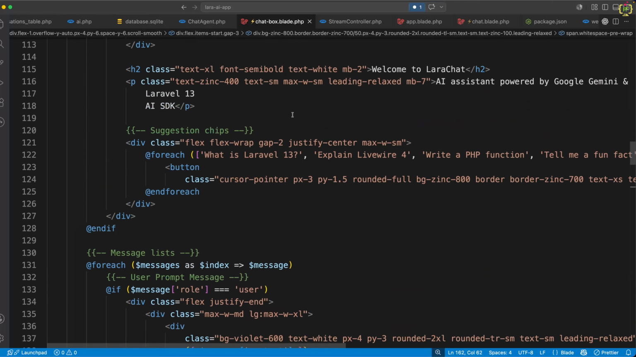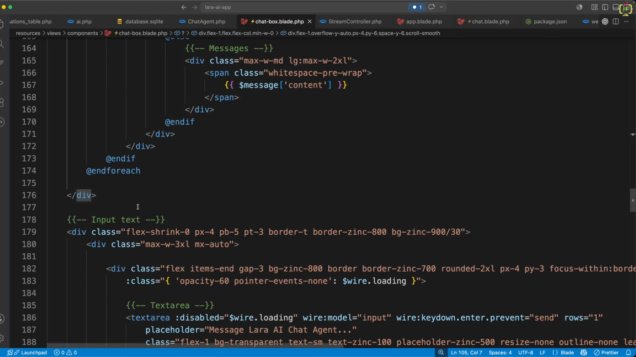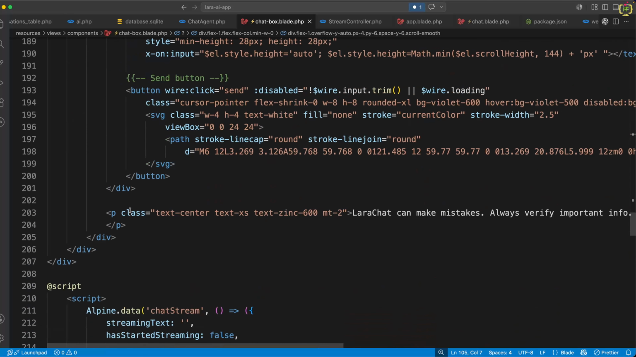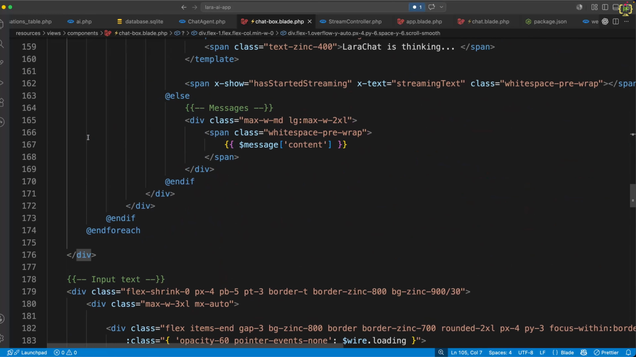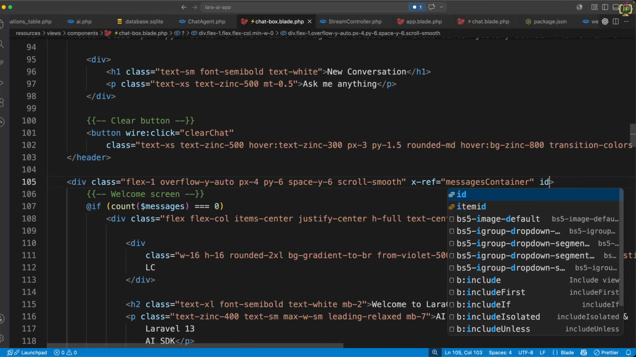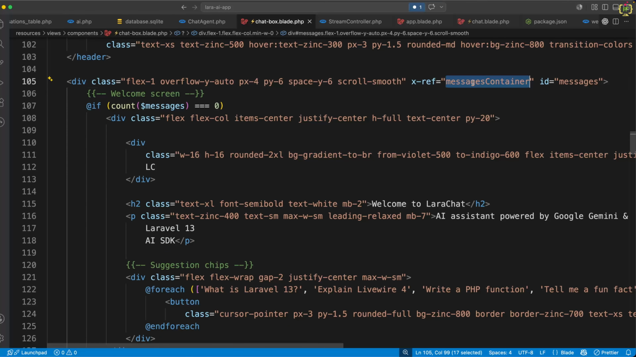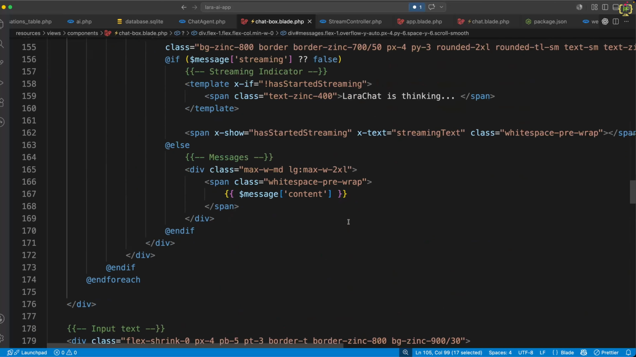So let's scroll to the parent div. This is our whole wrapper, right? So only this message area should be scrolled, not the bottom area like input and button. So we have to scroll this entire div. So here I will use the Alpine property x-ref for reference, and I will give some ID like messageContainer, and also I will define an ID attribute like messages.